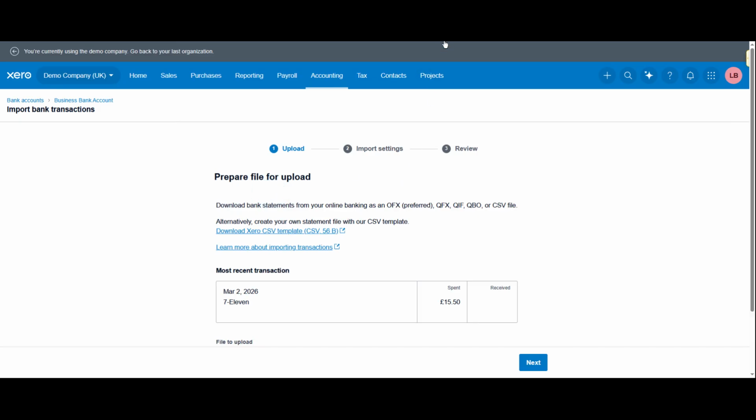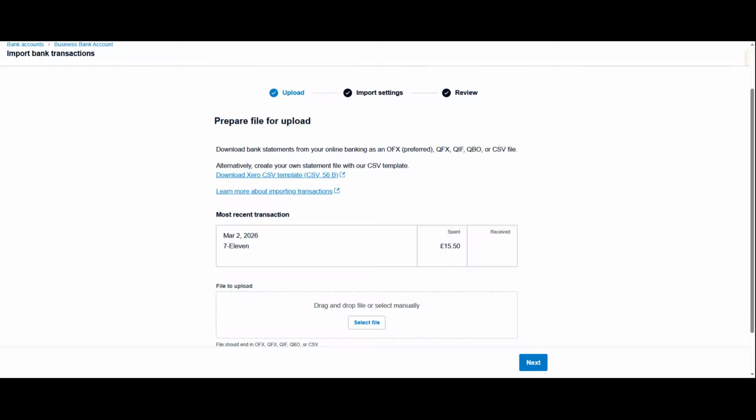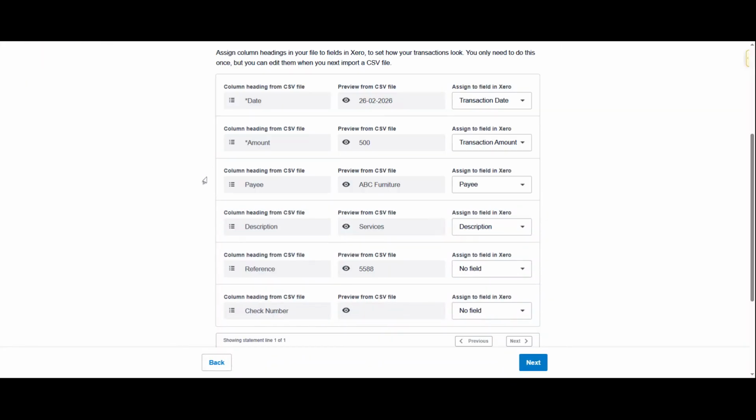If you're uploading a CSV file, Xero will ask you to map your columns. This step is very important. You need to match the columns from your bank file to Xero's required fields. Typically, you'll map the date column to the date field in Xero, the transaction description to the payee or description field, and the amount column to either the debit and credit fields or a single amount field depending on how your bank formats the data. Carefully review the preview on screen to ensure the transactions appear correctly, especially the amounts showing as money in or money out. After mapping the fields correctly, click Complete Import.